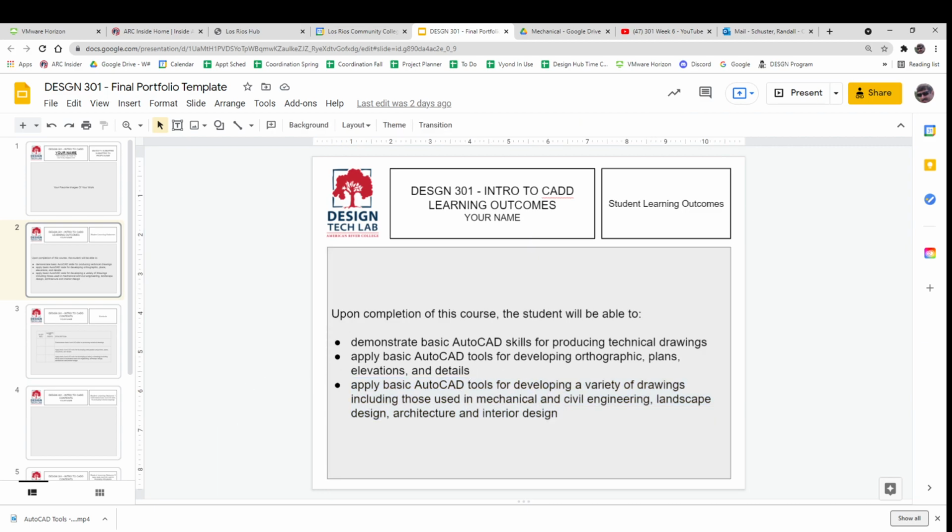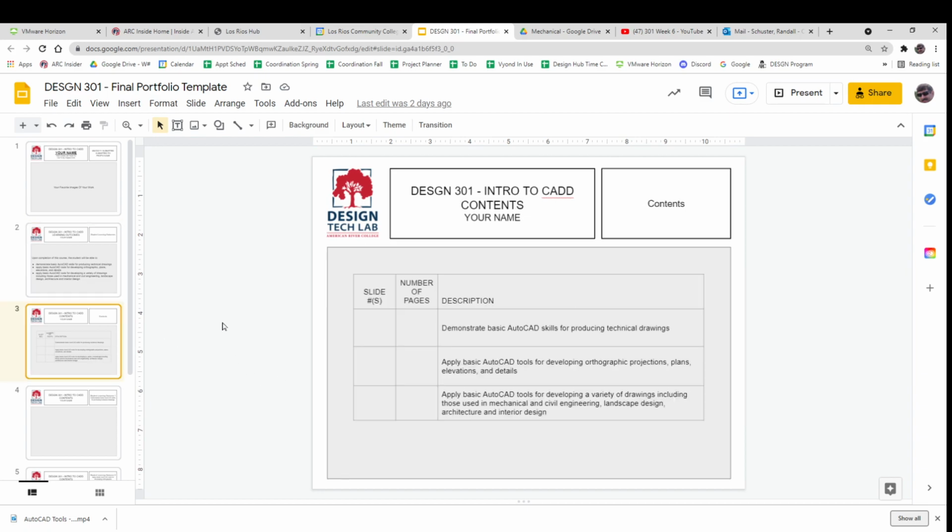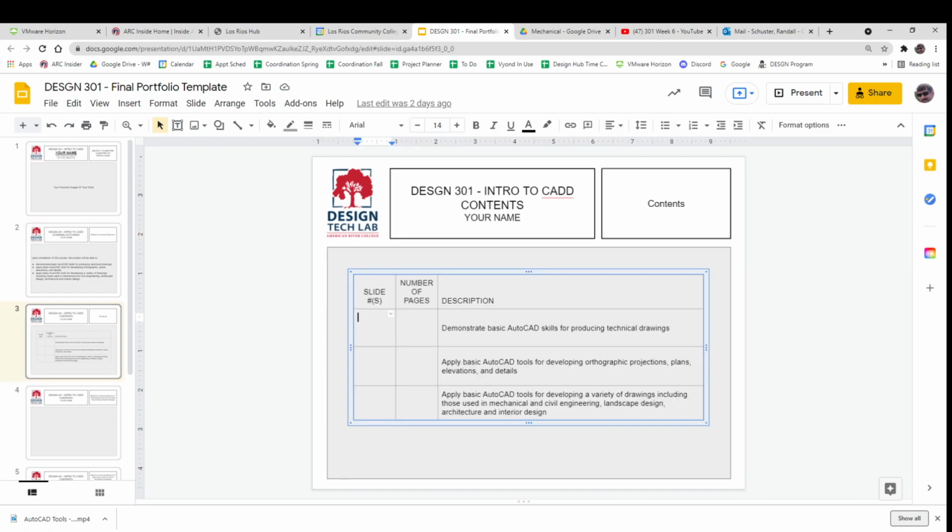So you want to look at those and be able to show some sort of evidence that you have addressed these learning outcomes. This is just saying, what slide or slides are you showing it on?